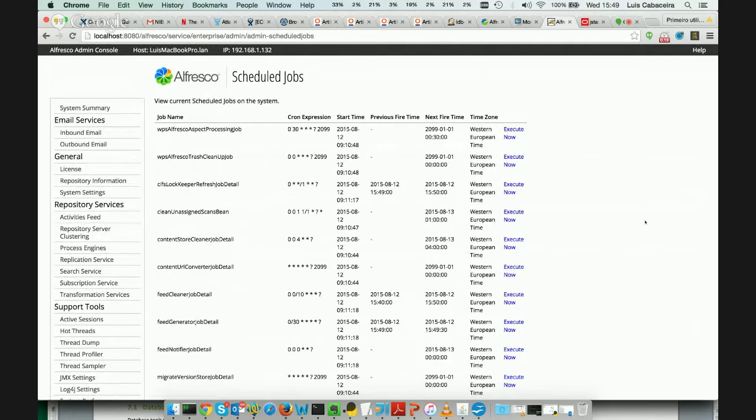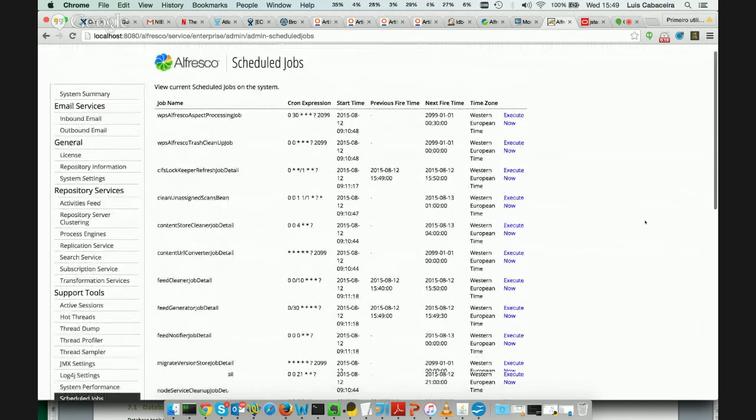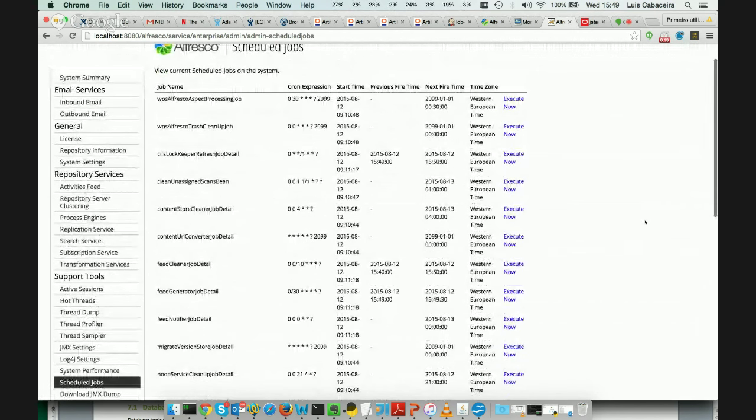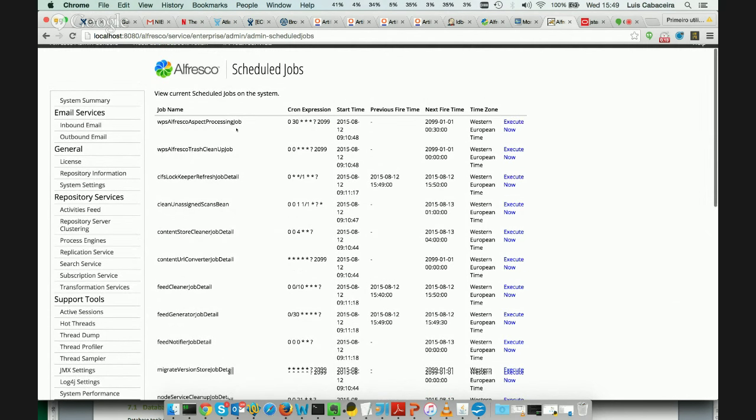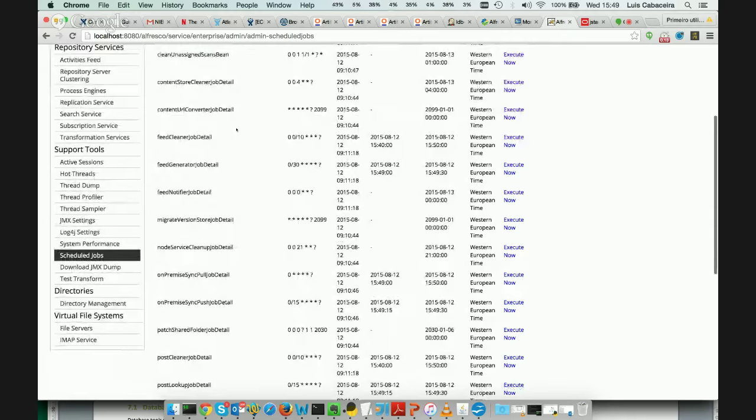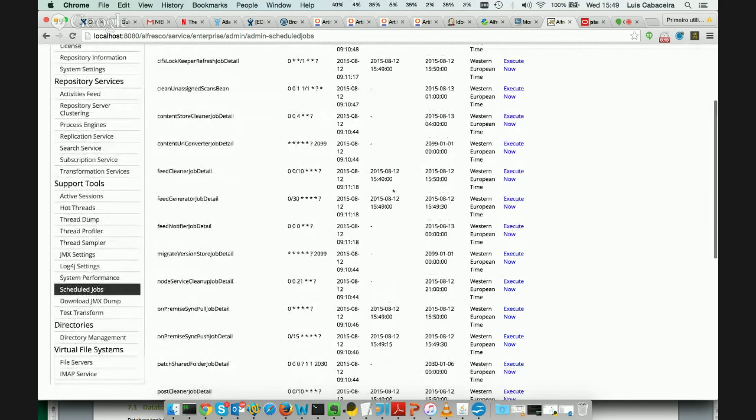Yeah. Another really nice tool is the scheduled jobs list. So you have a list of all the scheduled jobs, instead of opening JConsole or another JMX tool, looking at the beans, and navigating to the Alfresco beans to get to the scheduled tasks, to be able to execute them and see when they are executing. You can actually see the list of scheduled jobs here using support tools, and you can execute any of those scheduled jobs on demand.